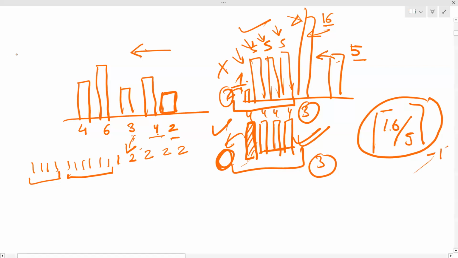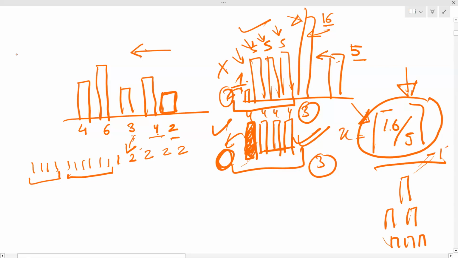Why minus 1? Because if you perform an operation once, you'll have two partitions. If you perform the operation twice, you'll have 3 partitions. So by default, the number of operations is less than the number of partitions. If this is the number of partitions, this is the number of operations. Now, if this is the number of partitions, say x, the value will be 16 divided by x, floored.